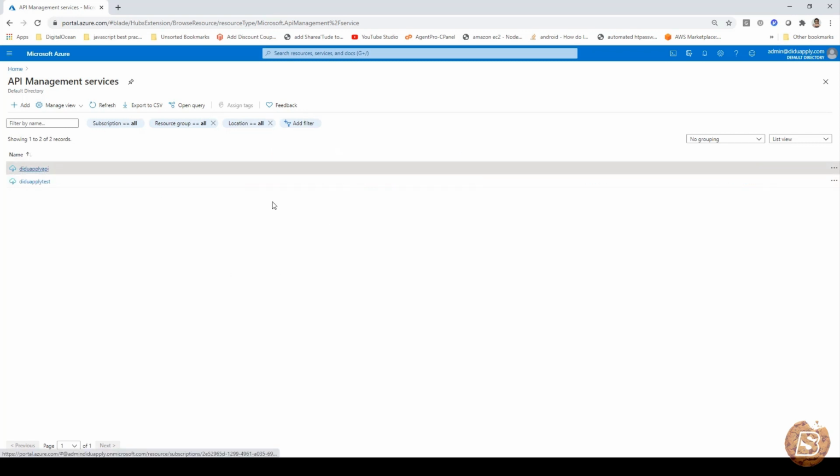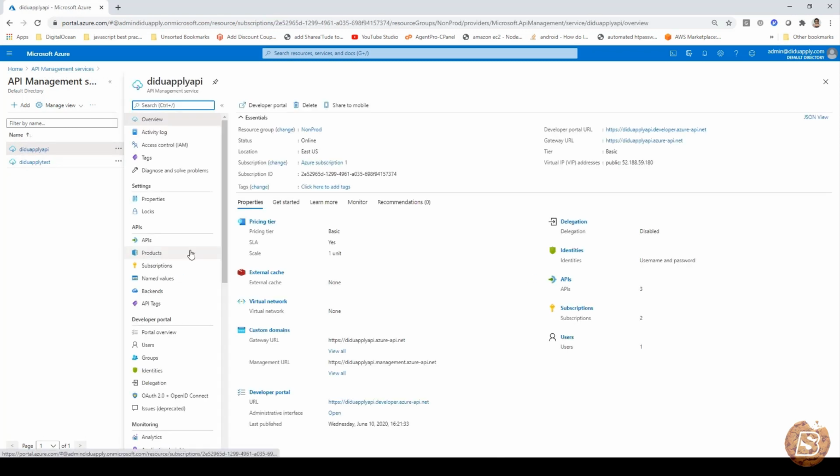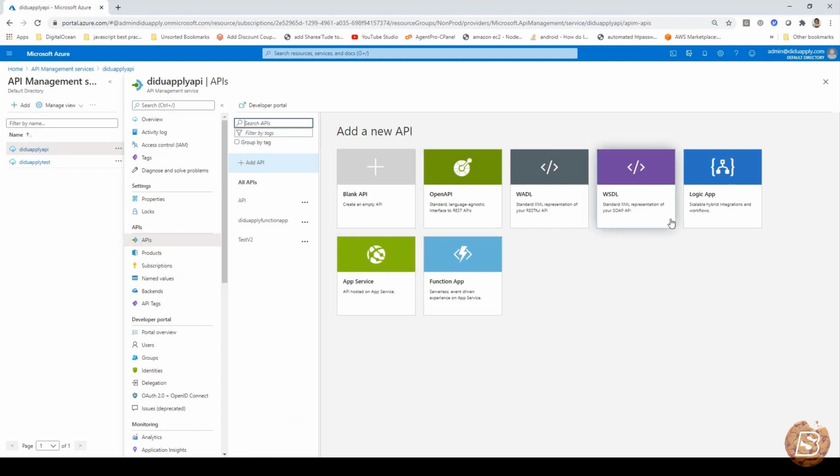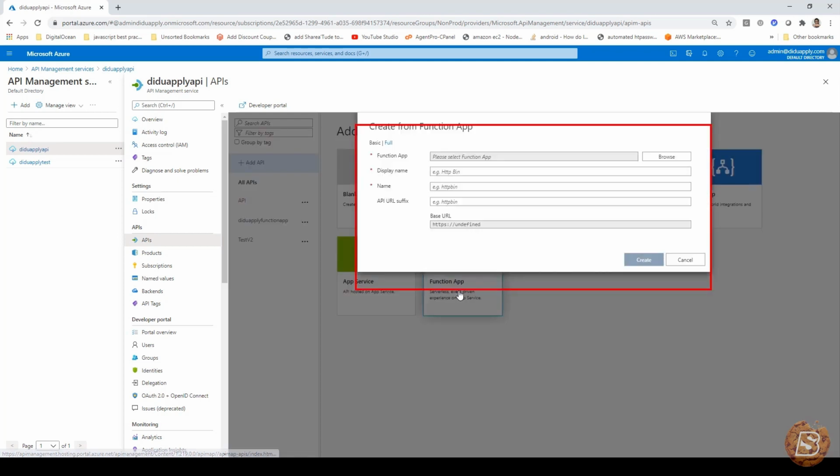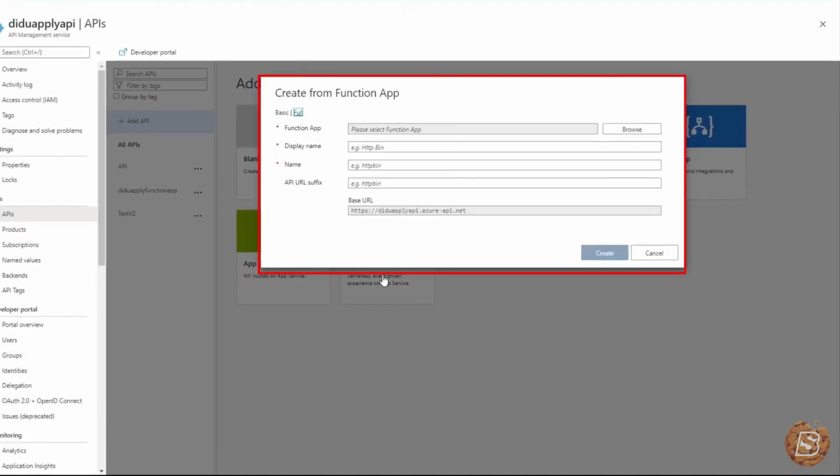Now, if I go inside this Did You Apply API, there are a couple of things that you need to take care of. For instance, if I show you over here the APIs that it contains, you will find that there are many ways of creating an API inside your API management services. The one which we have used over here is the function app. So what it does is, whatever functions you have created in your function app, it will take all of them and create an API for each one of those methods.